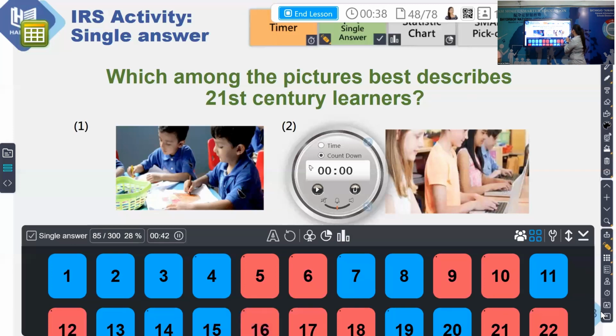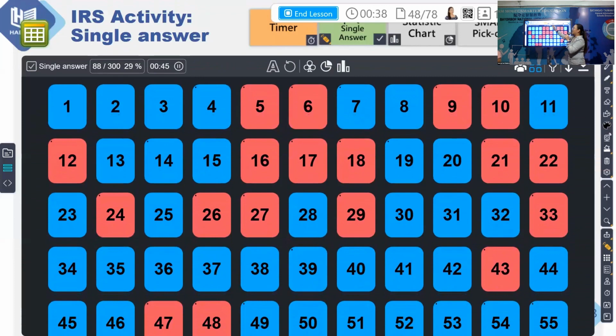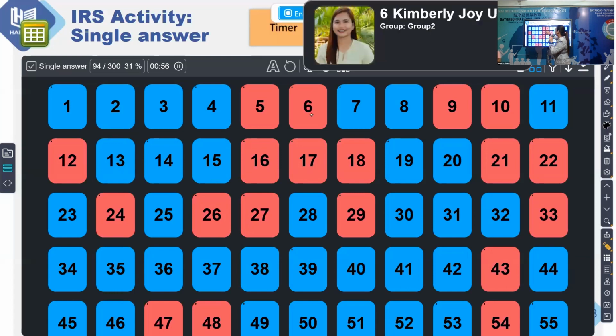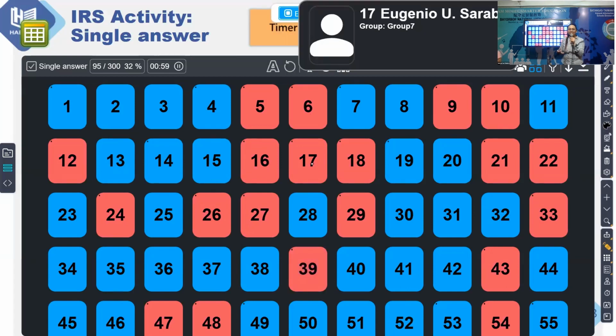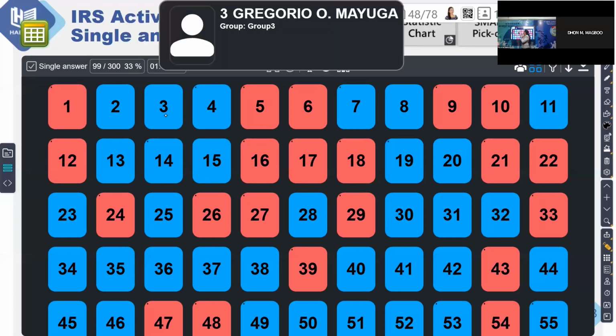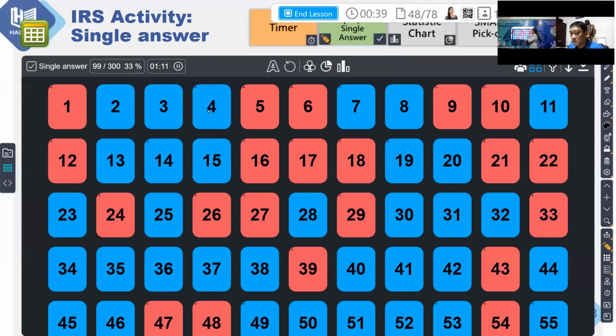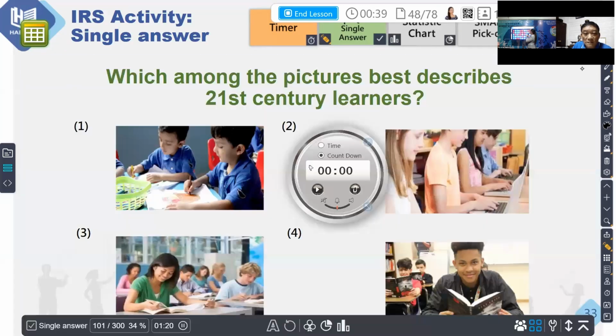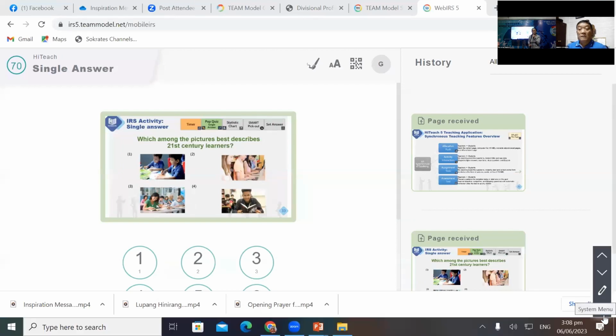Alright, so hold on. When you see that the blue squares have turned into red, that means those students in red have sent in their answer. So you can call the attention of those who are still in blue to please key in their answers. These are the students who have already sent in their answer. I can see the result from the survey, but before that, I wanted to key in my answer also.